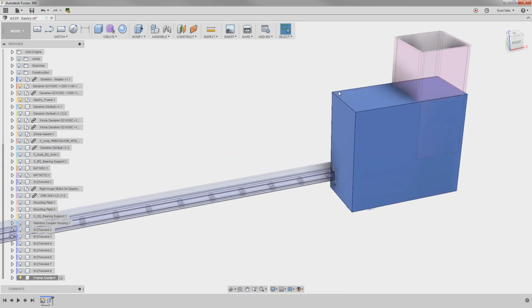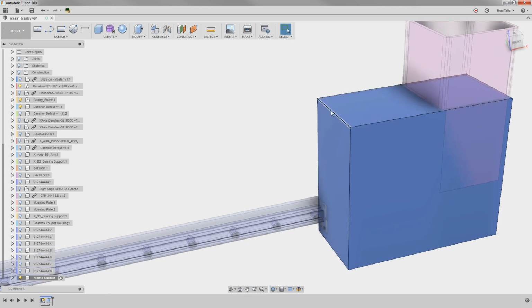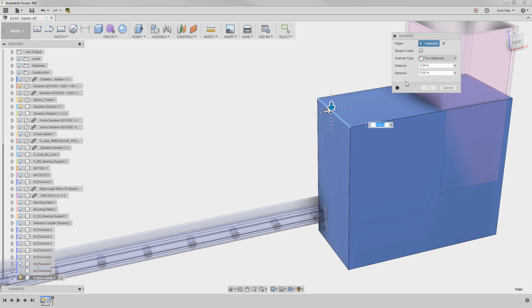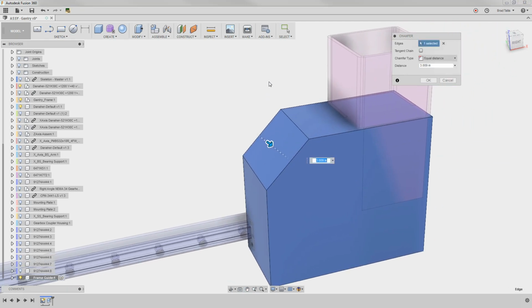For example, let's chamfer this corner of the block to remove extra material weight. We will use the chamfer command to do this. However, we want the chamfer to go a certain distance. To do this, we will use the Measure option in the Distance dialog and select the two faces we want to measure.